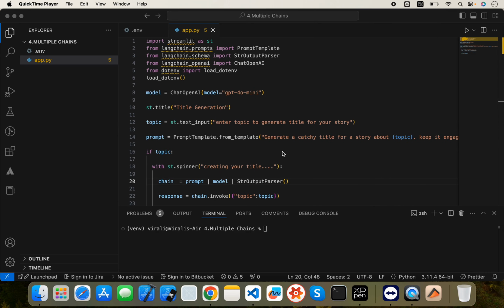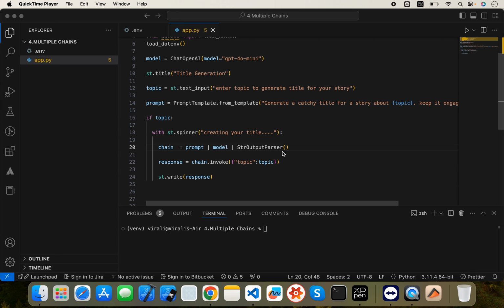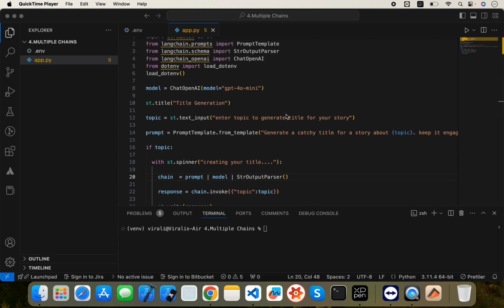Just to give a brief, we had created one application using LangChain in which we provide a topic and it generates a title for it. Now I will add another chain which can generate a story from the provided title. So the first chain will generate a title, and that output we will pass to another chain, and that chain will generate a story. So let's start. First of all, let me rename some variables.